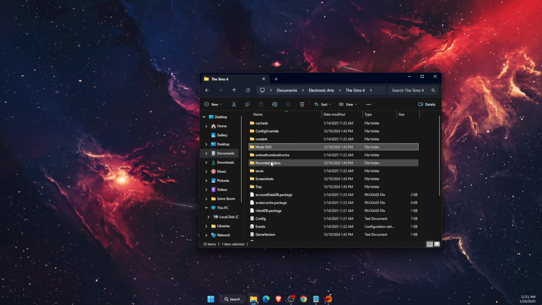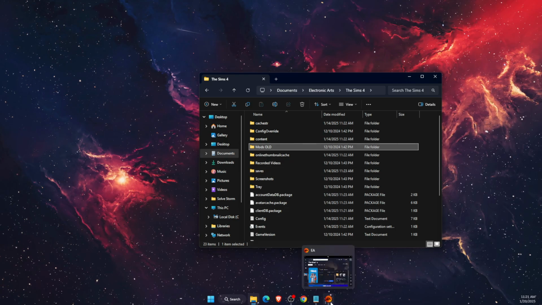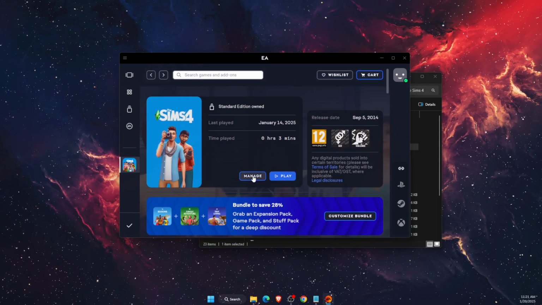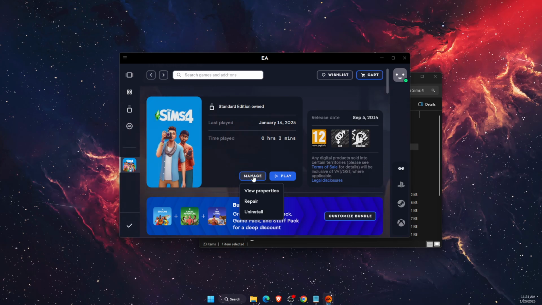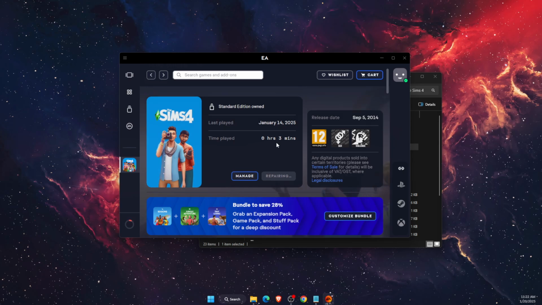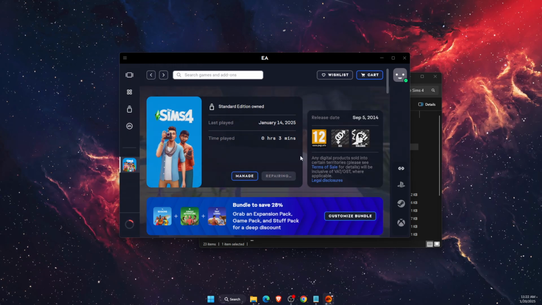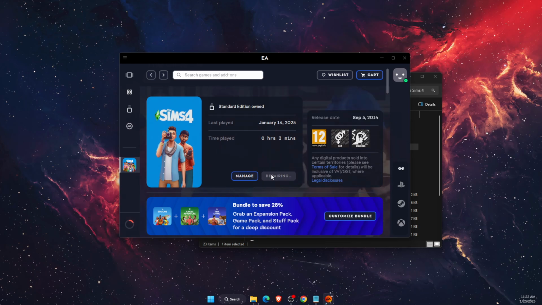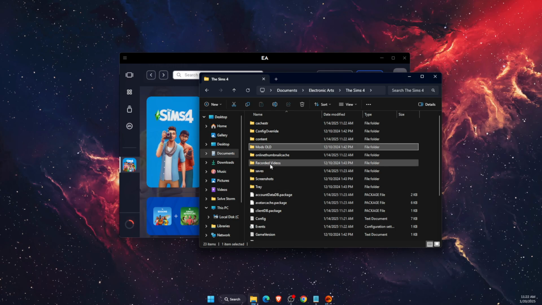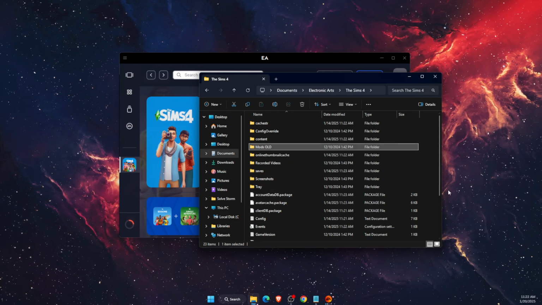And after you've done that, you want to open up again EA application and then go ahead here on Sims 4, click manage and then repair, and it will repair any of the files. And you want to again open up your folder and new mods folder will appear here after that.